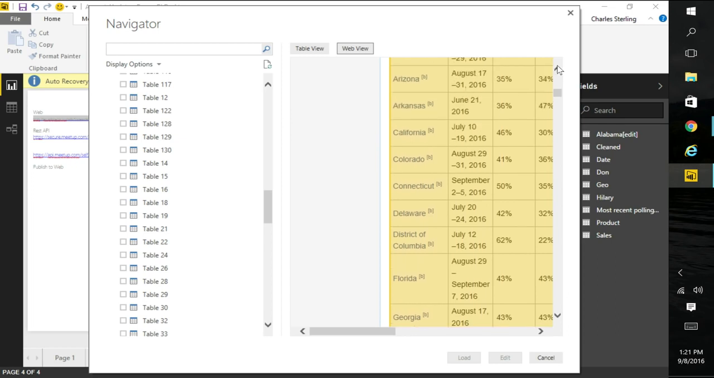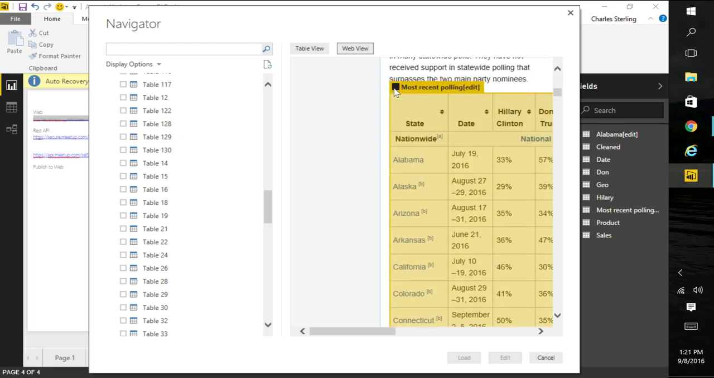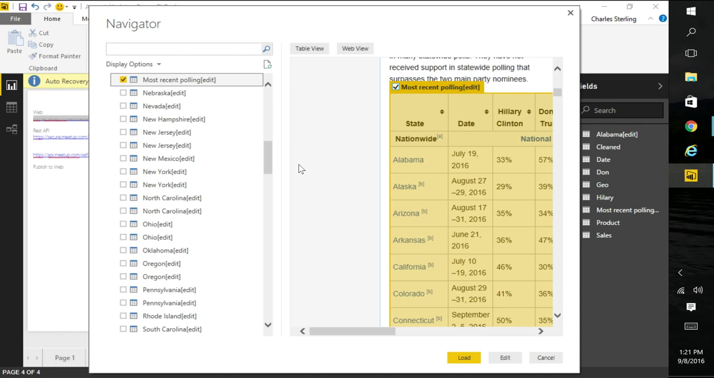One of the things I was kind of interested in is that presidential elections are coming up. Matter of fact, there's a big party at my house for the MVP summit during presidential elections.